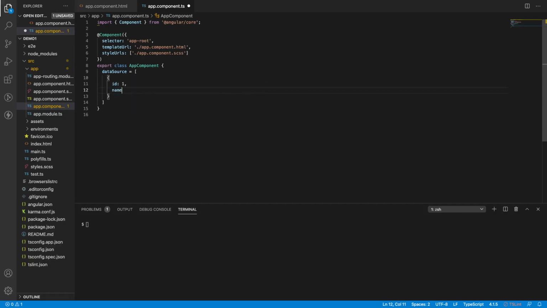ID 1, name something like Andhra Pradesh. Let me copy this object and create 2 more objects. Let me consider 4 objects: 3 and 4. So Arunachal Pradesh, Madhya Pradesh, and here let me create something like Telangana. So these are my 4 states in my array.